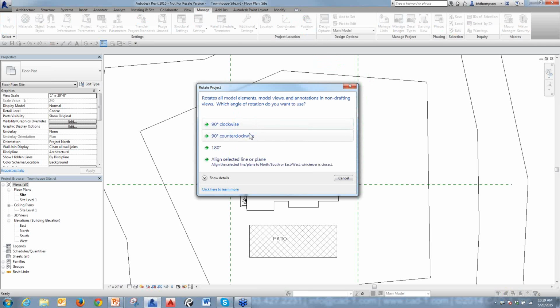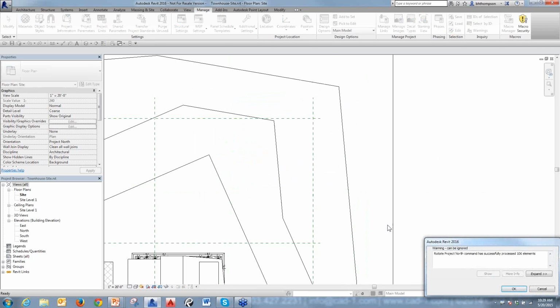I'm going to choose my new rotation, 90 degrees clockwise, fine. Now we've got a new message that says, okay, to rotate project north has successfully rotated 106 elements. Yay! And I just drew right over it. So let's pan over there to see what that looks like now.